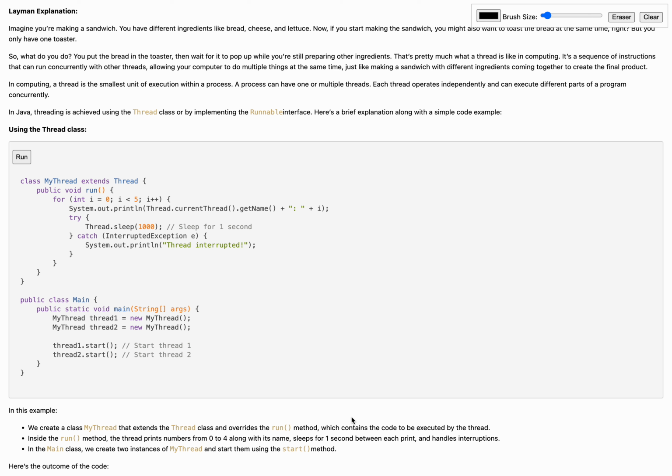So what we can say is a thread is the smallest unit of execution within the team, because you are the actual person who is going to execute those instructions. So you are the smallest unit of execution within that process or project. So what is a thread? As I mentioned, it is the smallest unit of execution within a process.